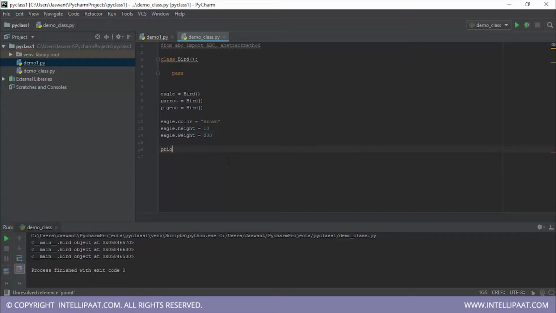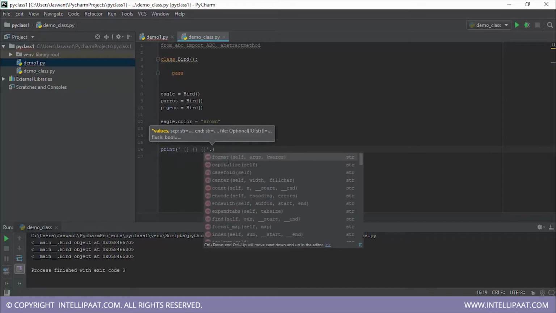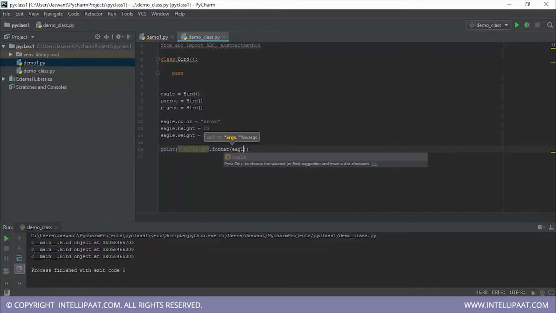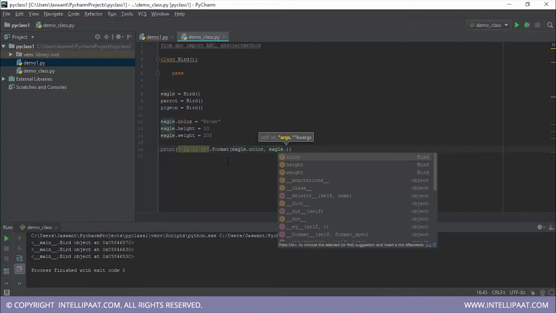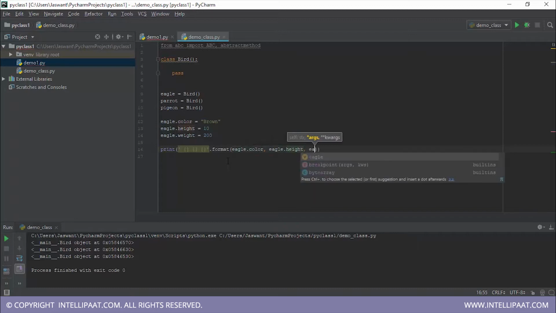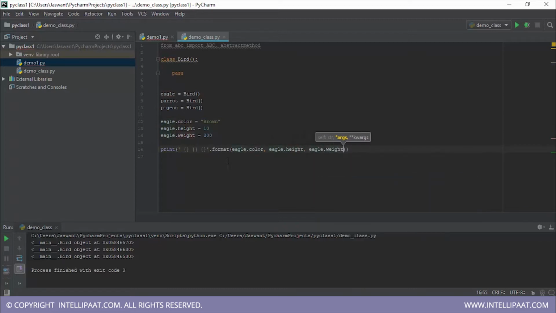Now let me print the values of all of these. So I'll just put in 3 placeholders over here. After putting in 3 placeholders, I'll say format and I'll give the values. So eagle.color, eagle.height, and eagle.weight. Now this will print the features of eagle. So the eagle has brown color, its height is 10 meters and its weight is 200 kg.